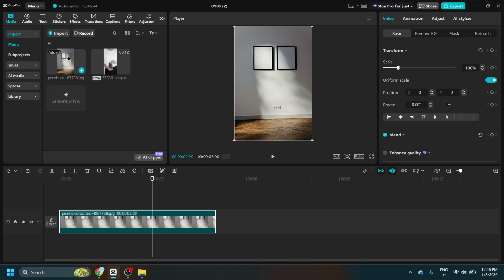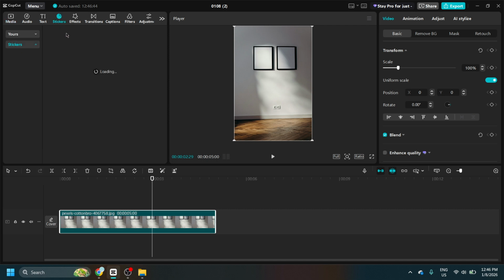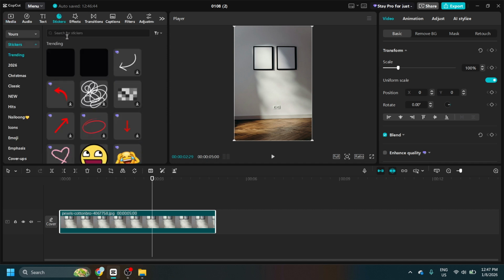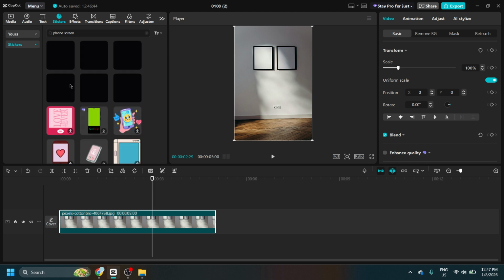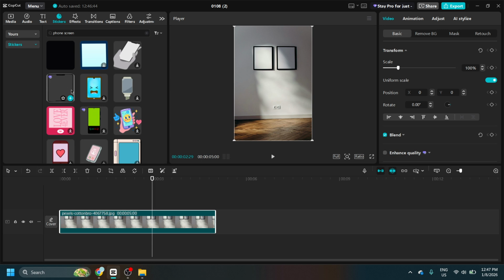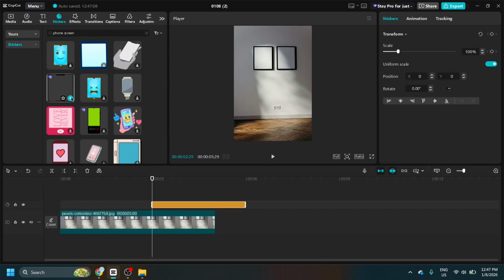Now, go to Stickers and search for Phone Screen. You're looking for an iPhone-style frame with a transparent center. Drop it onto the canvas and roughly position it where you want it to sit. Scale it up or down so it looks natural in your scene. If your background has perspective, angle the frame slightly to match. Make sure the frame sits visually on top of everything else so it reads as the frontmost layer.